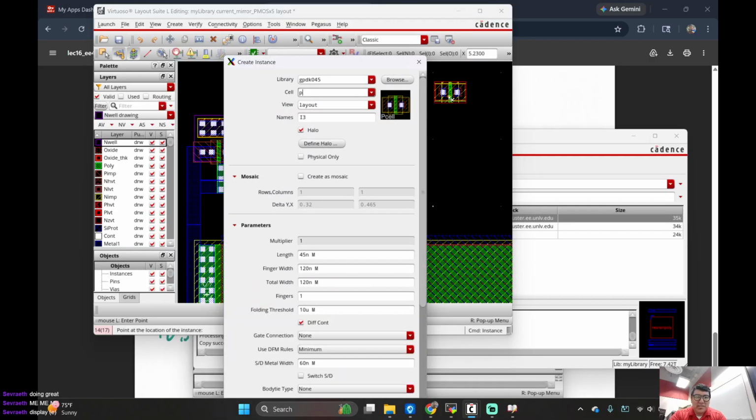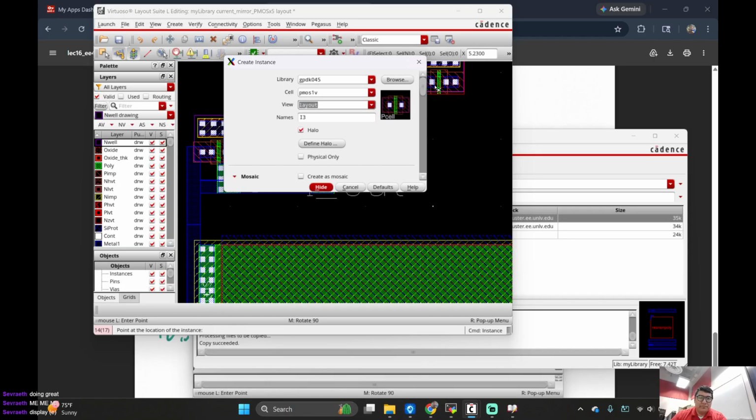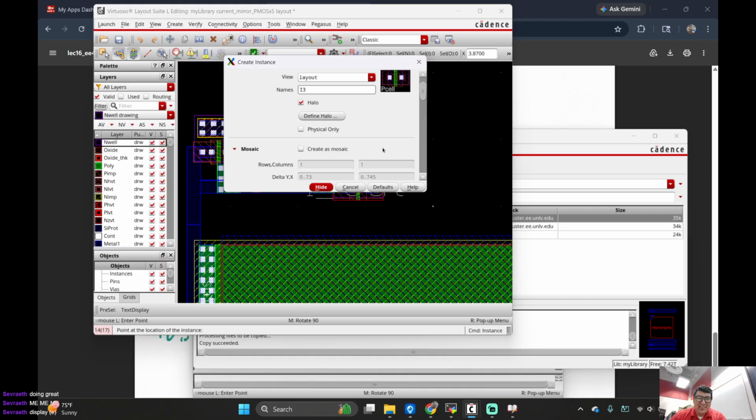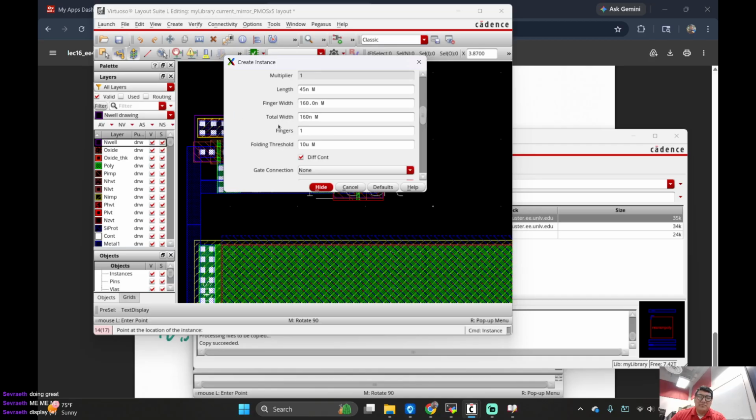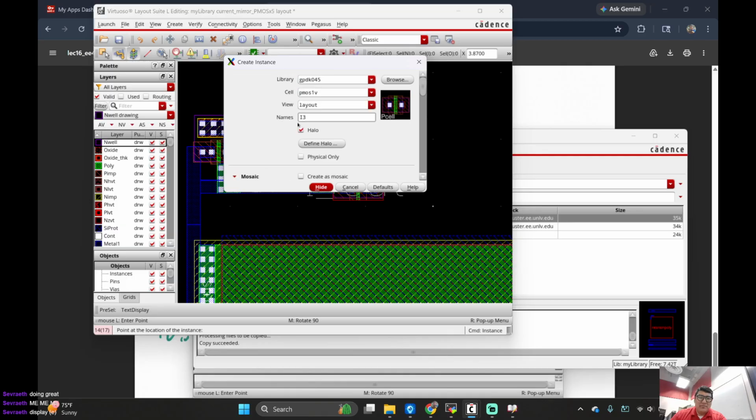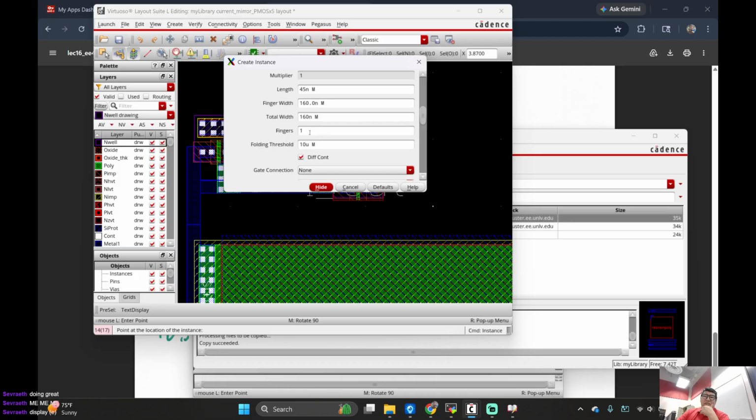Was it PMOS 1V, right? Where are my properties? Oh, right here. Because I can't do a multiplier there, right? Is that what you were asking? Why did I change the fingers and not the multiplier? More so in your schematic, when you did the multiplier of 5. Yeah, if you wanted to do it in your layout, so you had a multiplier. Oh, so instead of me, did you want me?